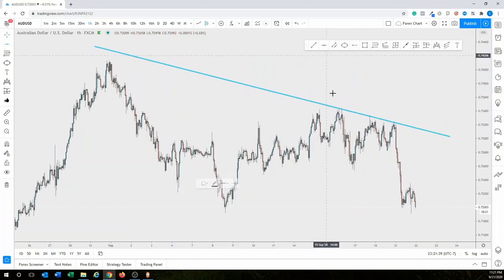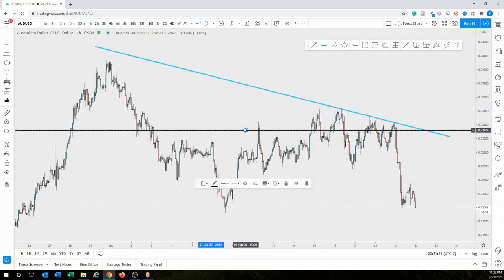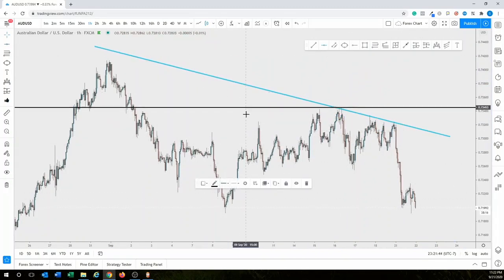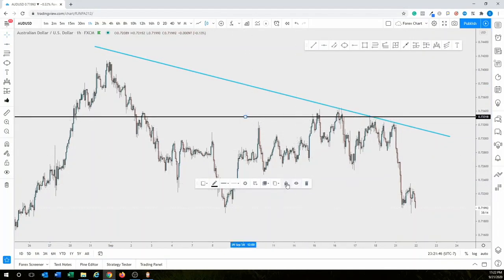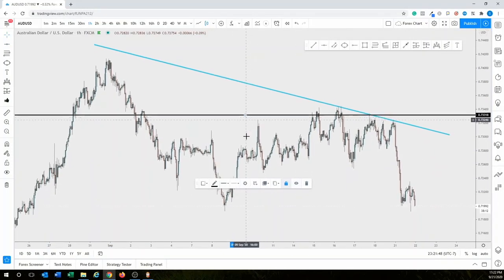I want you to use that tool. I want you to use this horizontal line tool. I want you to be able to move it around. I want you to be able to lock it. I want you to just know how to use all these buttons and features that we talked about.